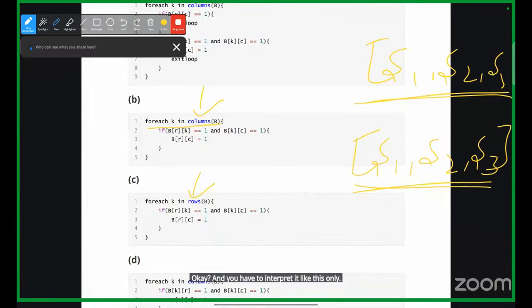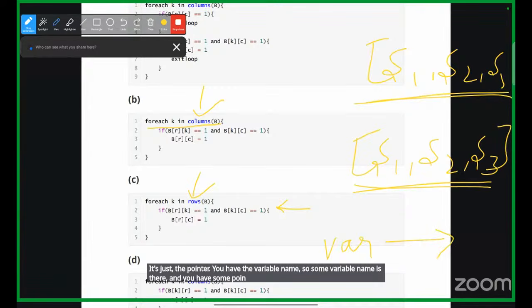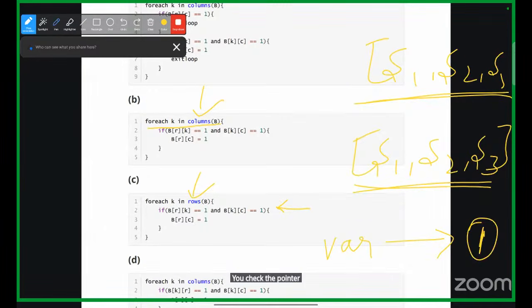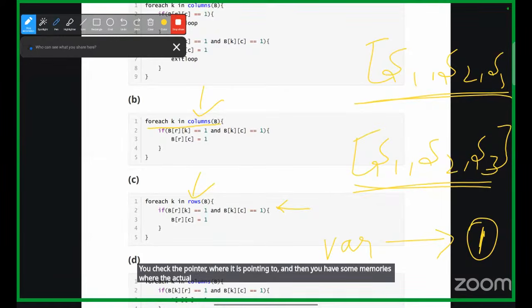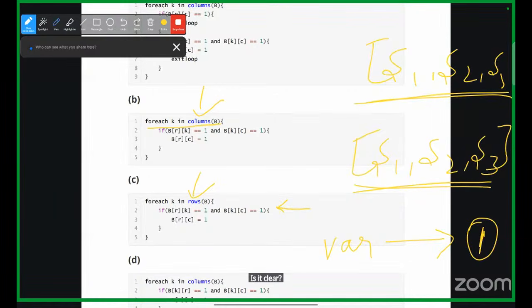The computer does not differentiate these. It's just the pointer. You have the variable name, and you have some pointer. Based on that pointer, you get the values. You check where the pointer is pointing to, and then you have some memory where the actual values are stored. Is it clear? The system does not differentiate row and column in that way.